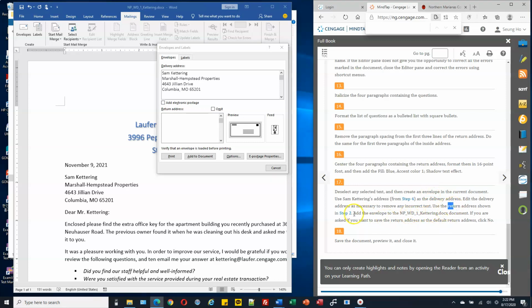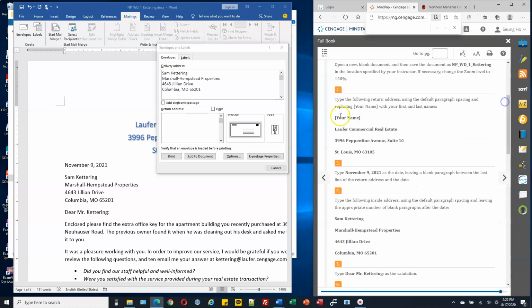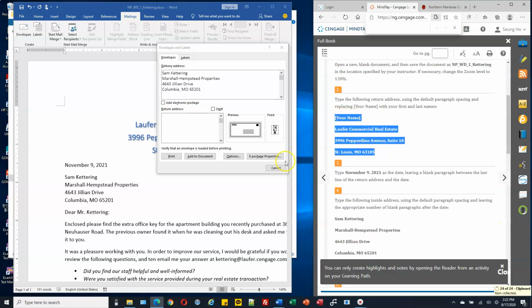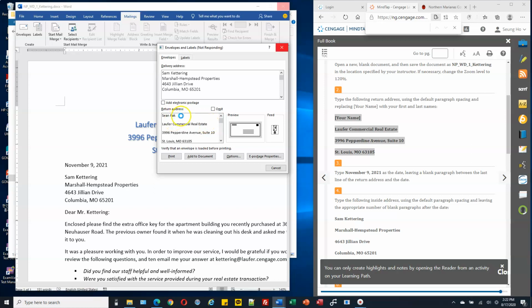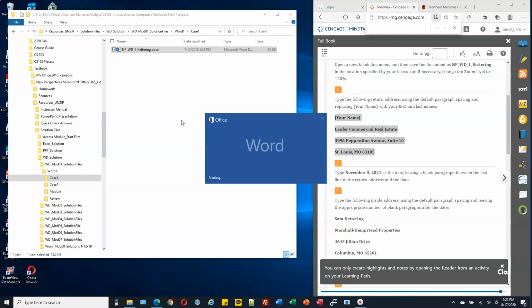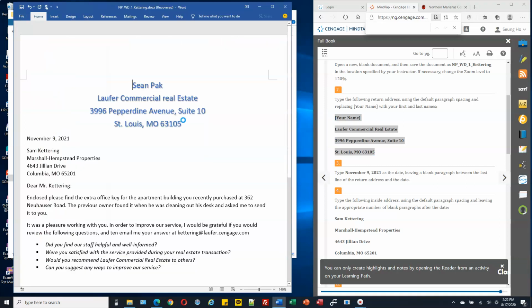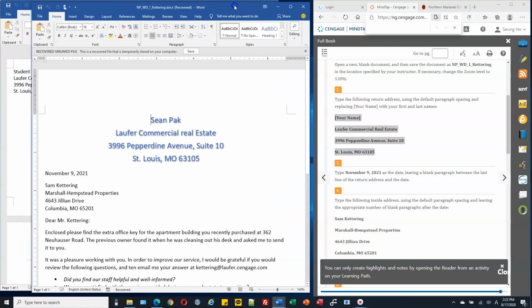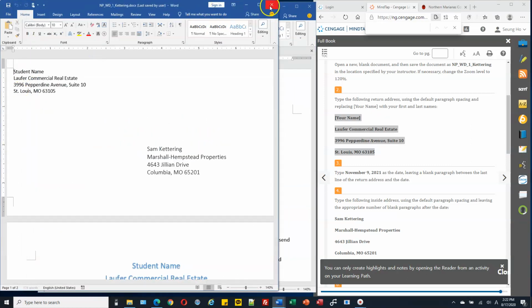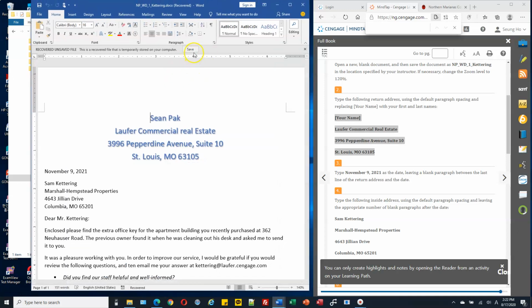And then the return address shown in step 2. So shown in step 2 is this one. So Ctrl C, and then click this return address, Ctrl V, and your name should be your name. And then remove extra lines. Okay, this one is malfunctioning. Come on. Oh no. Okay. All right. Sorry about this one.